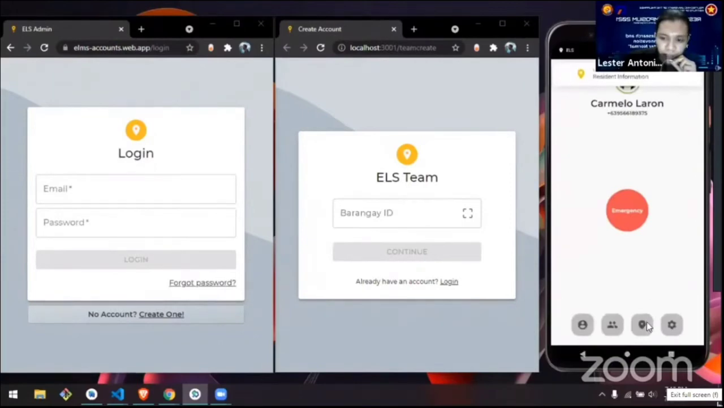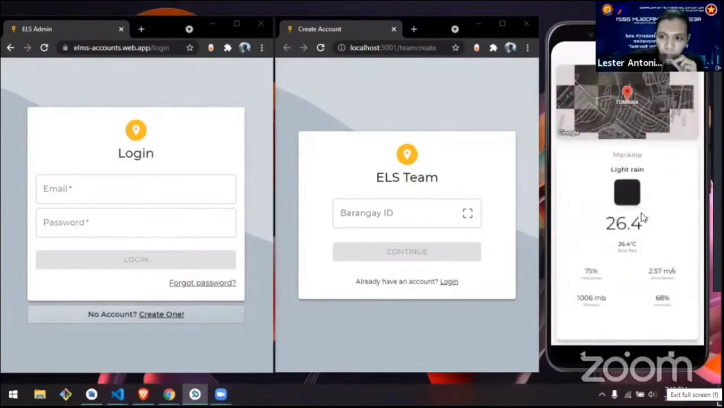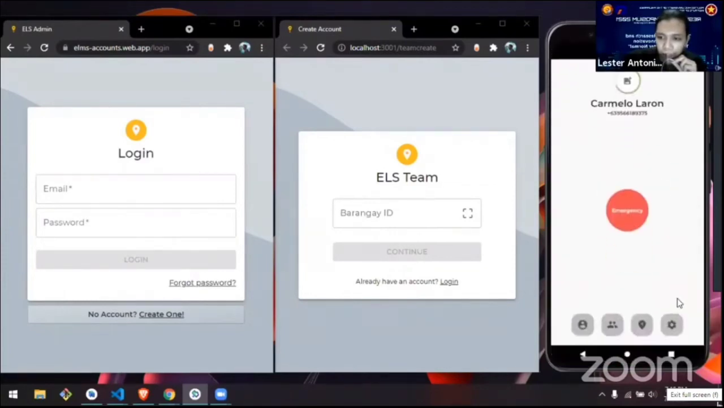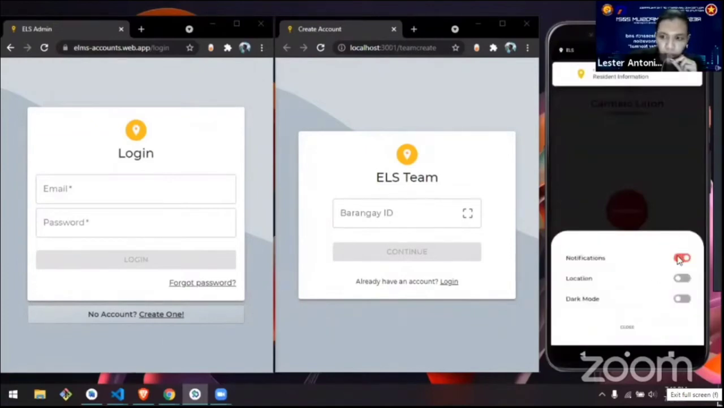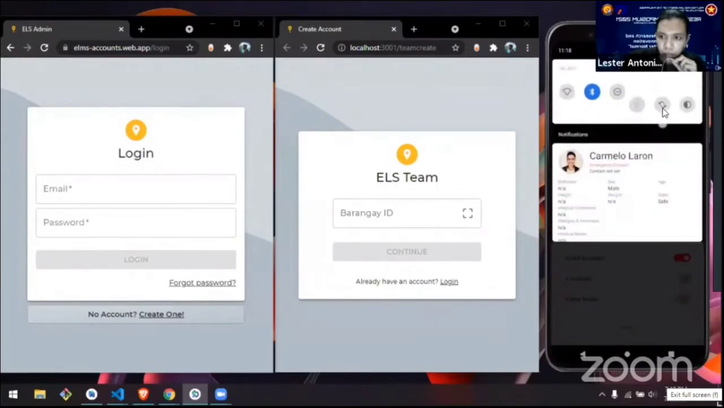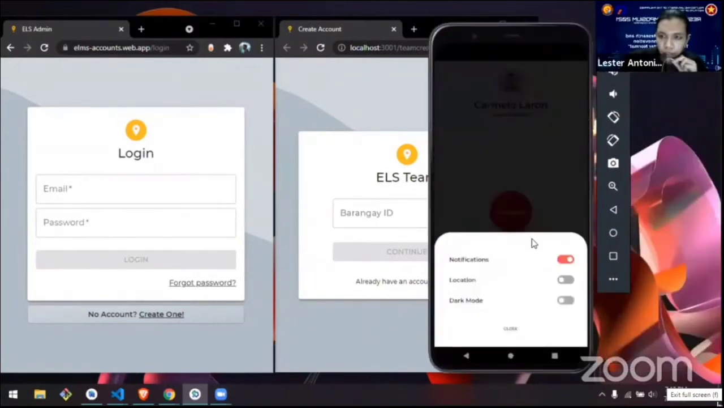Next is the My Place. We call this My Place, which consists of your location and the weather in Marikina, which Tumana is, and also the settings. Our setting consists of notifications. So as you can see, we have an ICE here, which can be seen on lock screen. Even on lock screen. Even our app can run on lock screen.